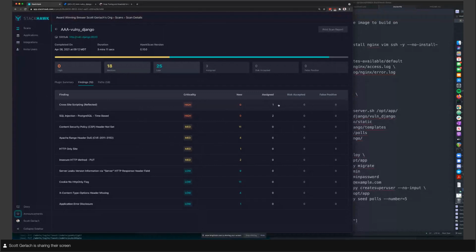So the next time I run a scan, it will continue to find these things until I fix them, but it's going to stop trying to bring my attention to it. And this should no longer break the build because they've been triaged. So that's really good information.